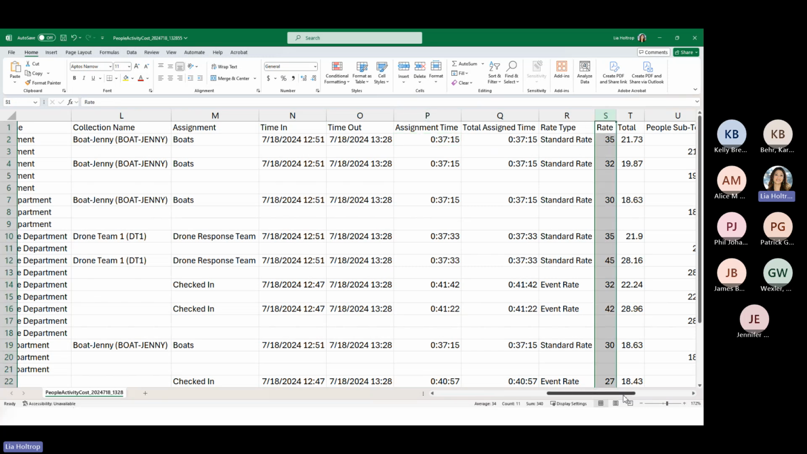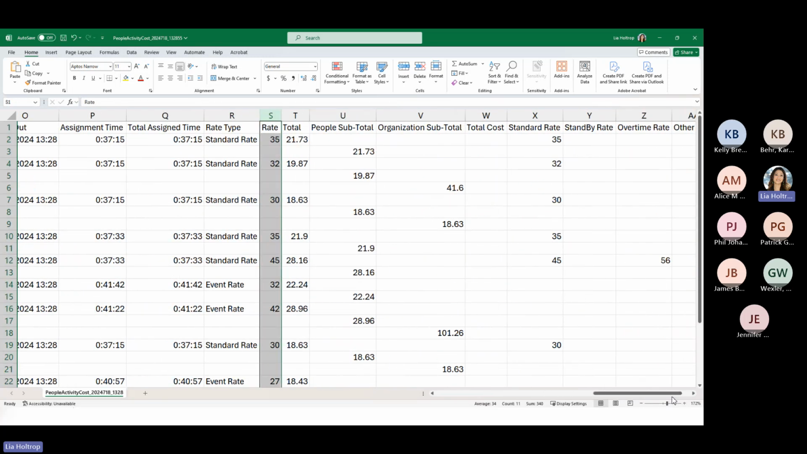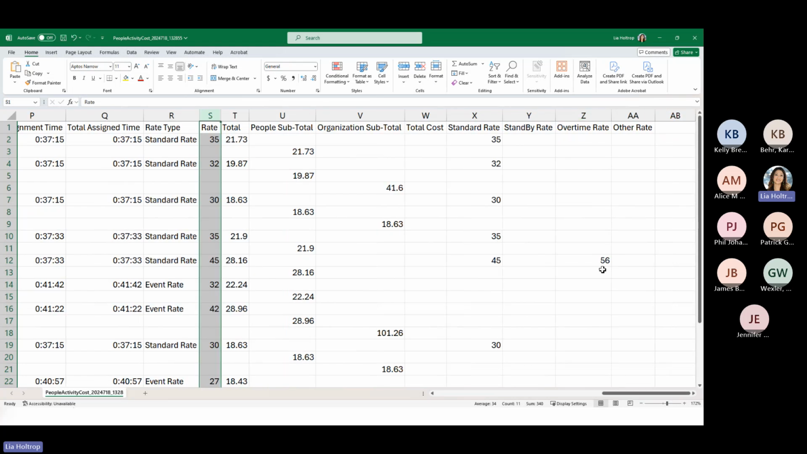So it's looking at the rate. If there's any other rate, in this case I pulled the standard rate. That's why it's telling me it's $35 over here. So if I had a standby rate, overtime rate, etc., and I pulled the overtime rate, this one here would show 0 because there's no overtime rate. Okay, so I just pulled a standard rate. So it's telling you the total, and you have the subtotal and the organization total.